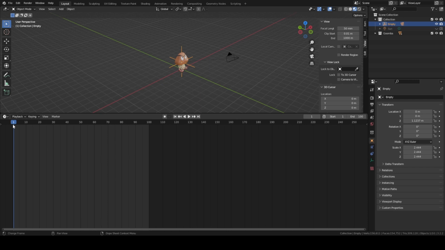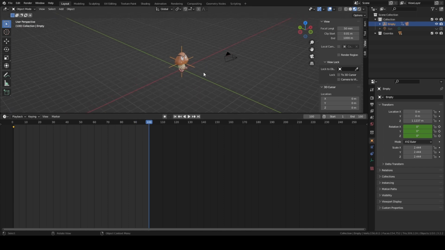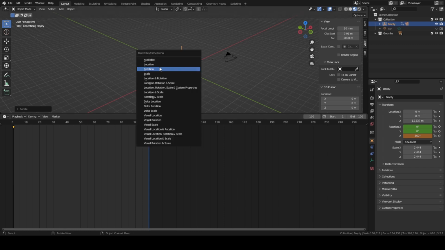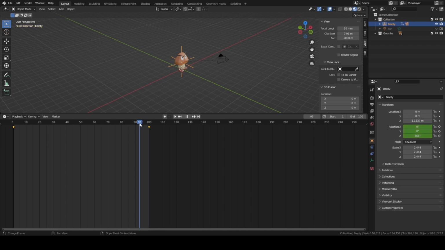And now make sure you are at frame 1, that the empty is selected, and press I, rotation. This will create a keyframe that tells Blender, in my first frame, I want my empty to be rotated in this way. Now go to the last frame of your animation, and again make sure the empty is selected, press R to rotate, Z to rotate on the Z axis, and type 360 so that the camera will make a complete circle. And now I and rotation. This created another keyframe, and if we move, we see that we achieved the rotating camera effect.